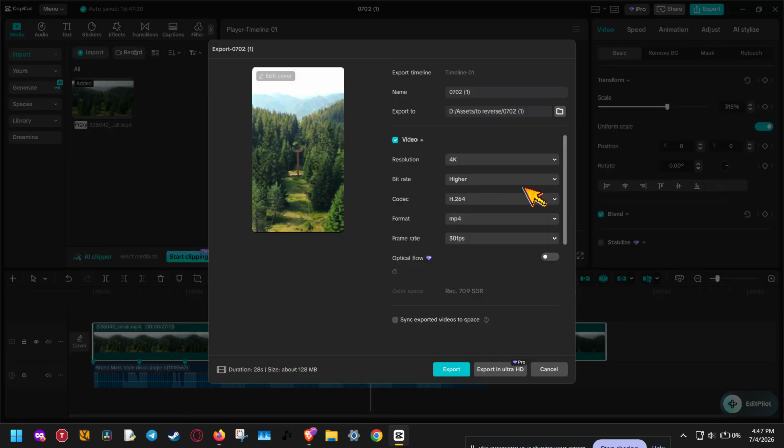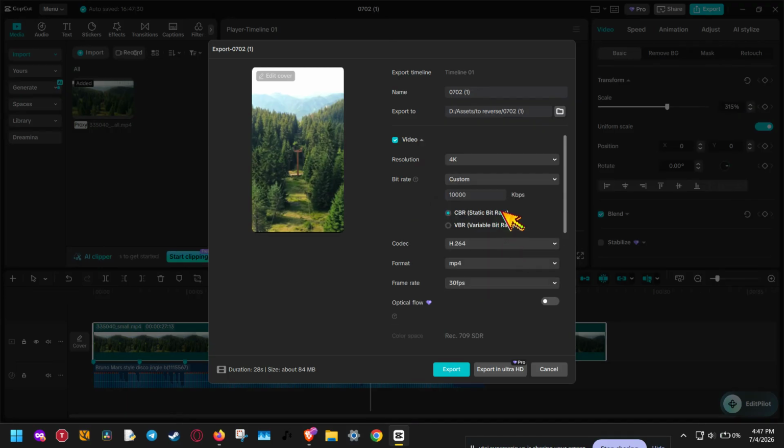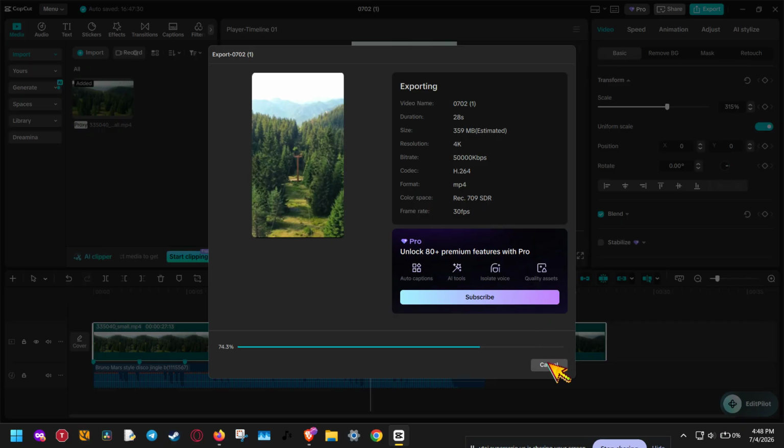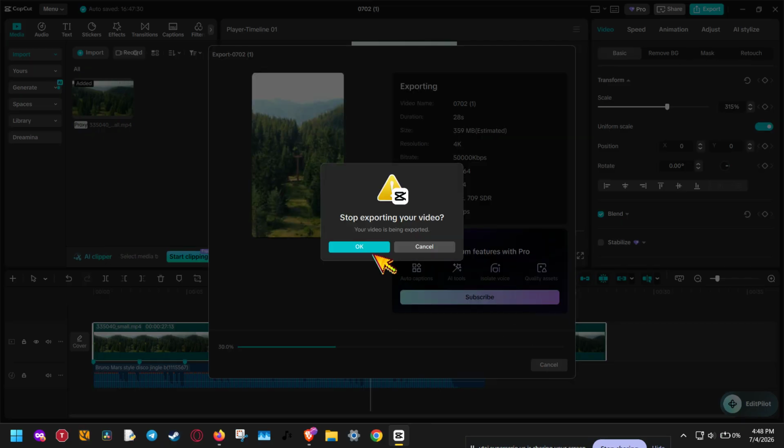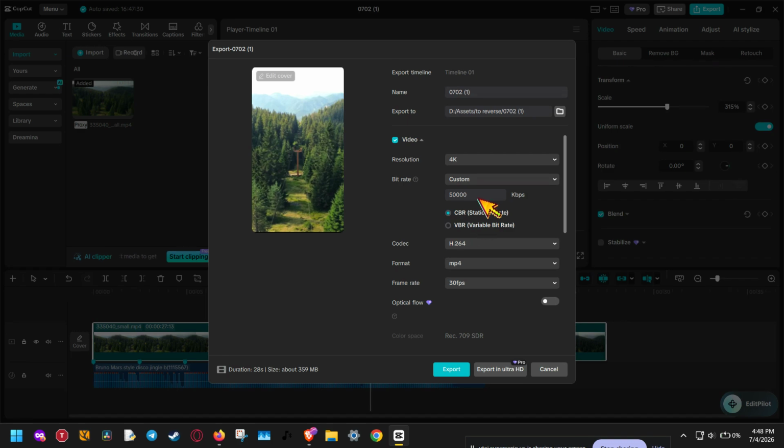Now find bitrate and change it from recommended to custom. This is one of the biggest fixes for compression issues. Select CBR, which stands for constant bitrate, and then enter a bitrate between 30,000 and 50,000 kbps. If your footage is very detailed or fast-moving, lean toward the higher end of that range. If it's a simpler edit, you may not need to go quite that high. The main idea is to give CapCut enough data to export a sharp-looking video instead of a heavily compressed one.